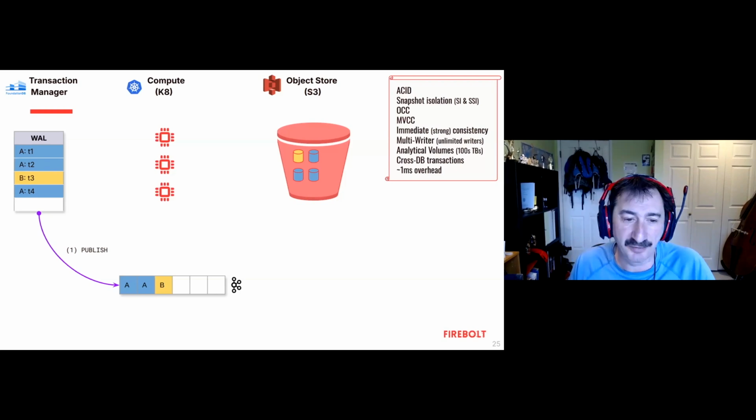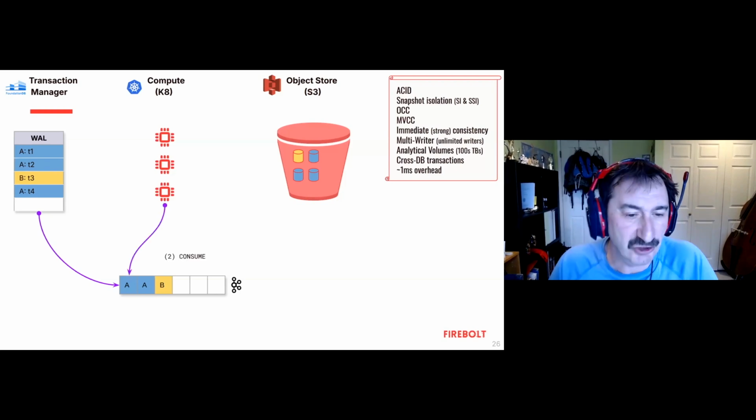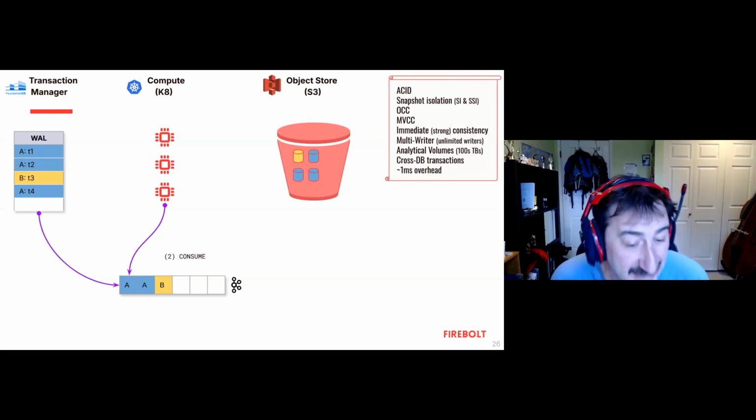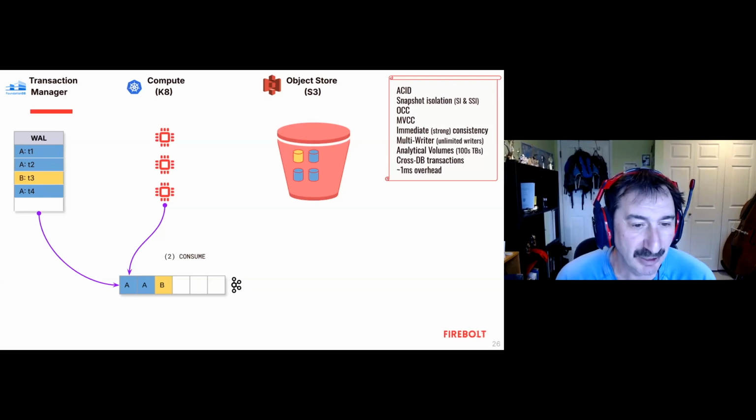We publish the log into Kafka. Anybody can look at it. Let's say this node looked at it and said, oh, I see an event that something changed about table A.